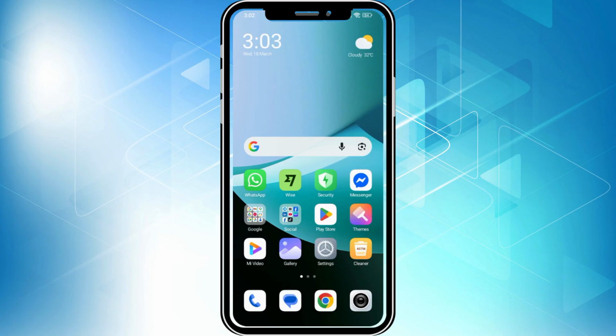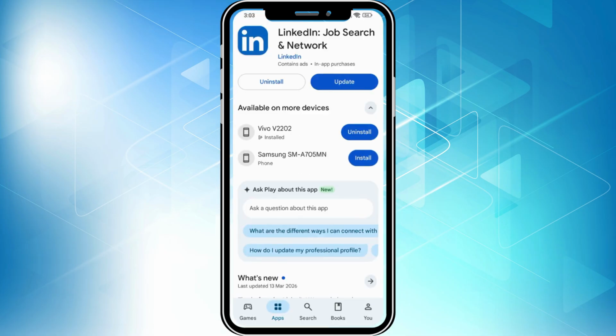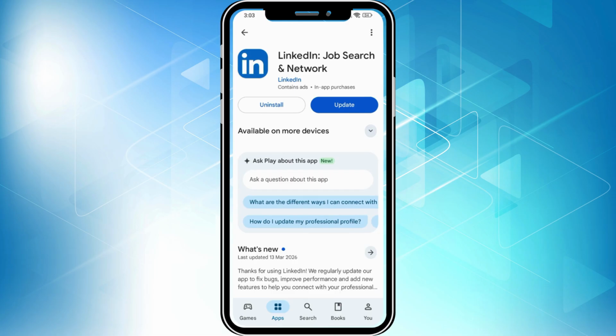Start by updating the LinkedIn app. Open the App Store on iPhone or the Google Play Store on Android, search for LinkedIn, and if you see an update button, tap it. Let the update finish completely before opening the app again. App updates often include bug fixes, performance improvements, and compatibility changes that directly address errors like "something went wrong." So this is the quickest win.